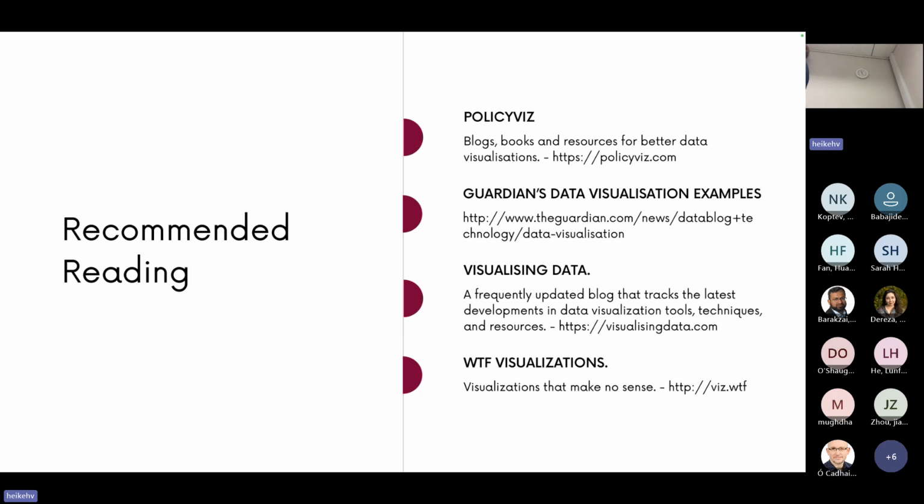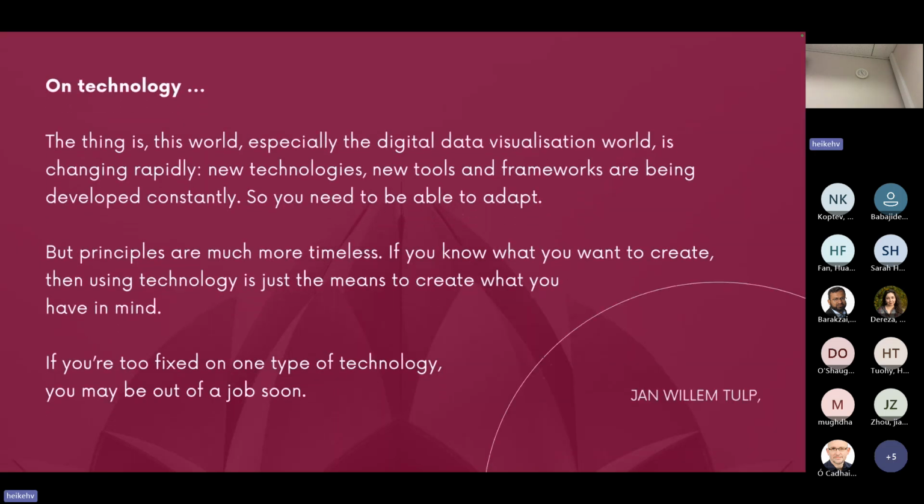Visualizing data, they have a whole book on how to do data visualizations. If you really want to go into it, it will give you a lot of theory. And then WTF visualizations are basically a repository of visualizations that make no sense. So pie charts or exploding pie charts or bar charts that are not bar charts that people have been trying to do to be creative, but they're actually not. They're just confusing people.